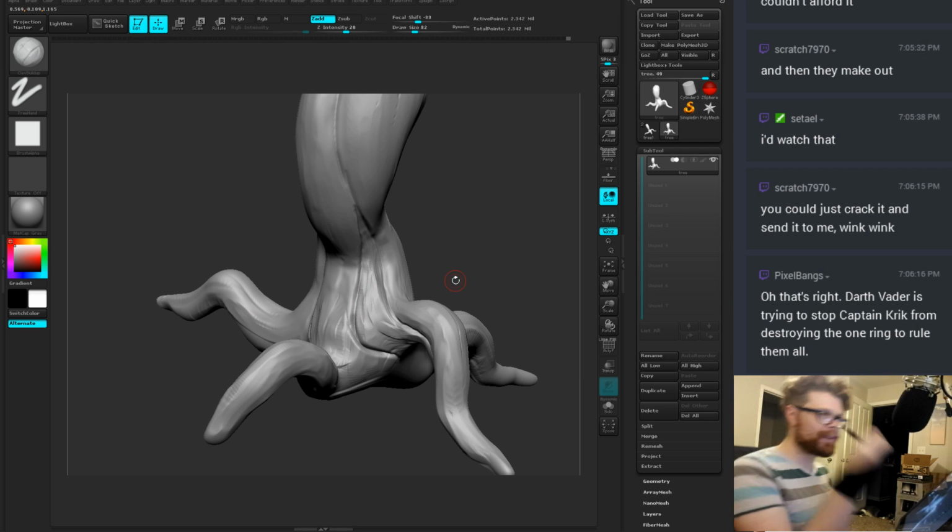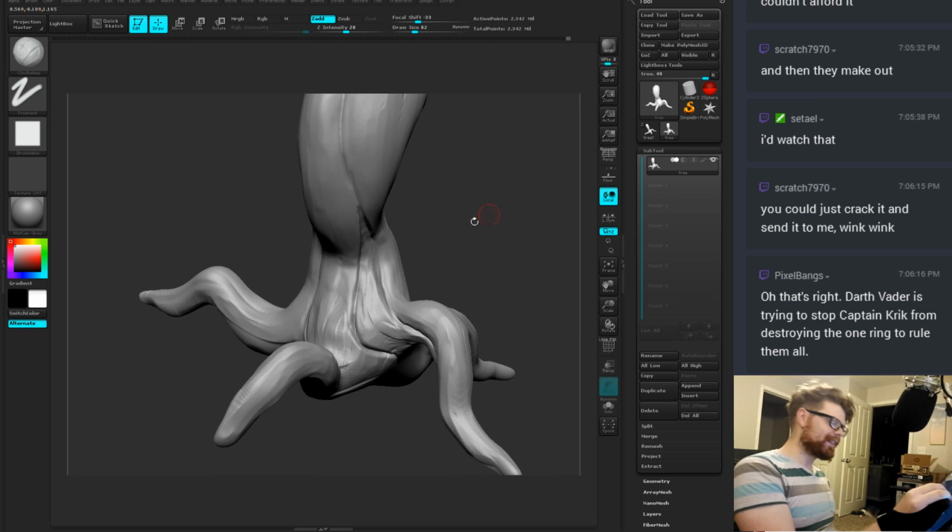Darth Vader just tries to stop. Yeah, there's that ring, and then the Borg Wraith show up.